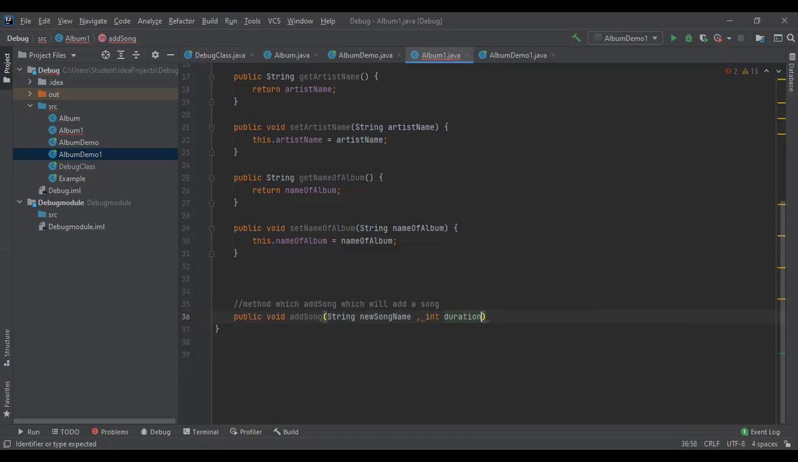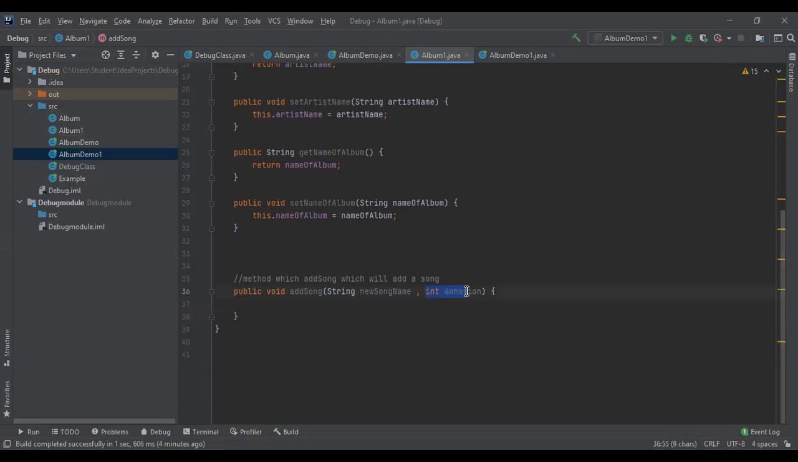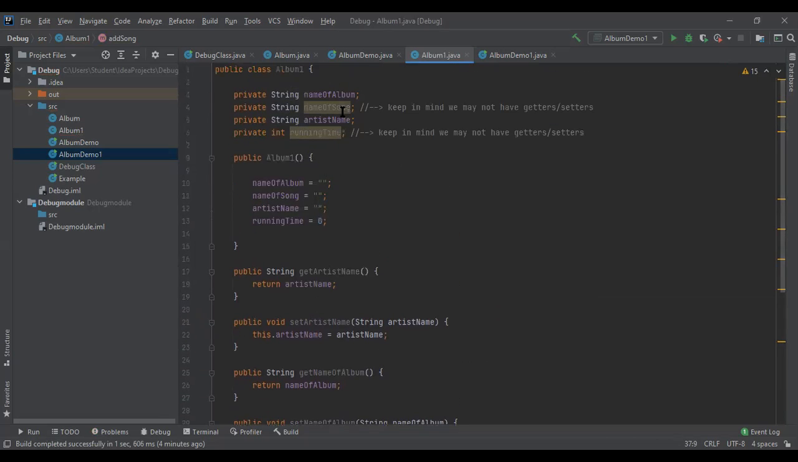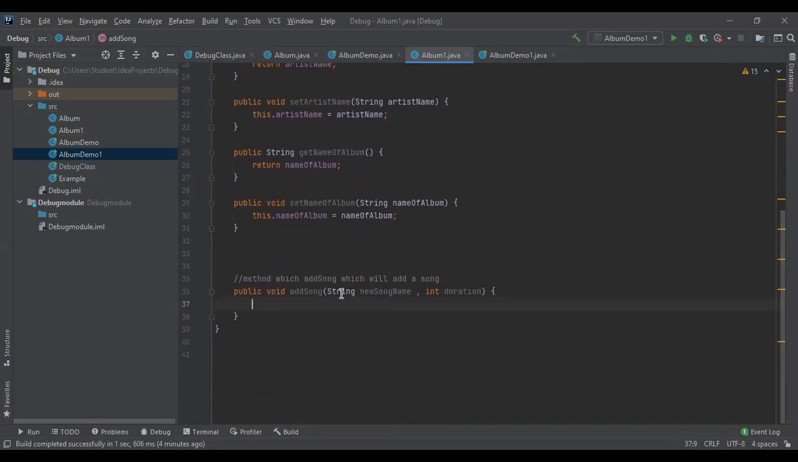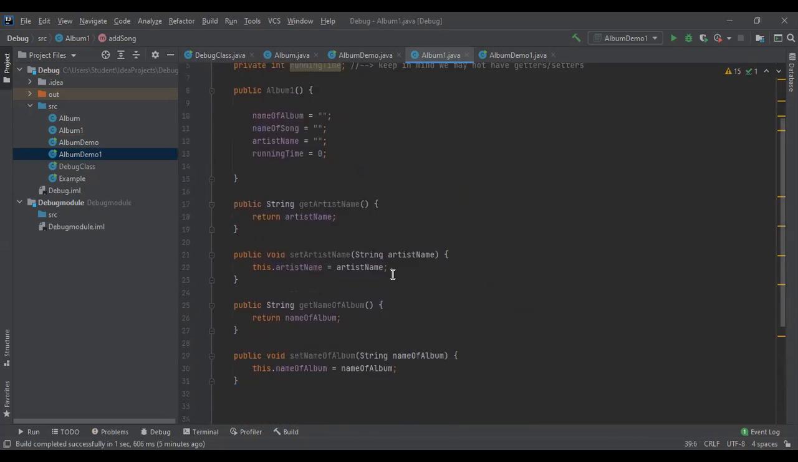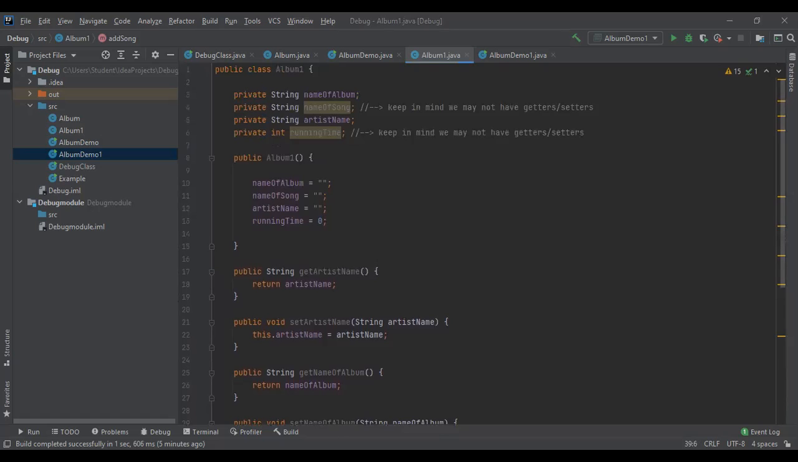Now, of course, in a real world example, you'd probably expect this to be a double because we often have 5 minutes and 44 seconds or something like that. But in this case, we're just going to round it off to an integer. So we have the name of a song, right? But we're going to load that here in the new song name, and we're going to say new song duration. Okay, I think that works. Now we are also going to have, let's see here.